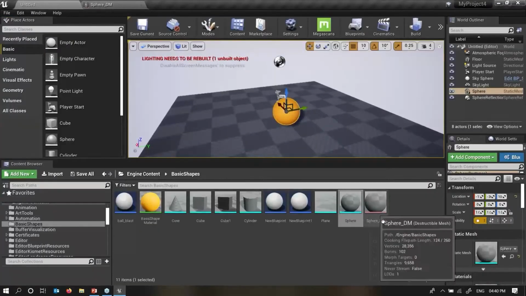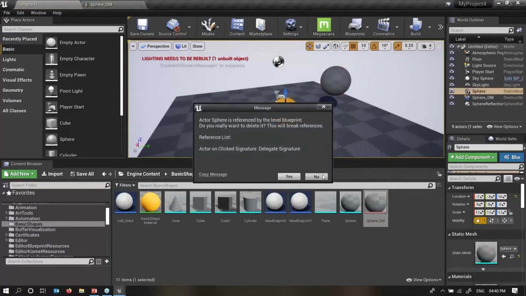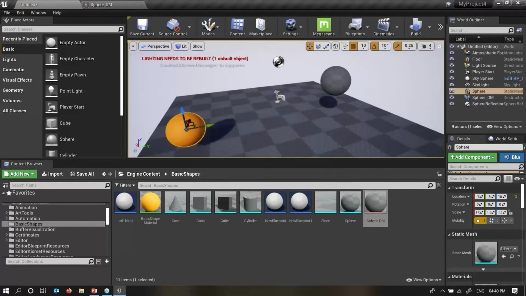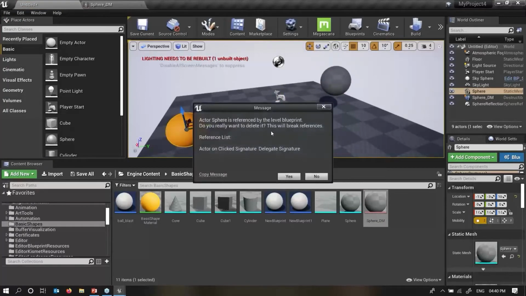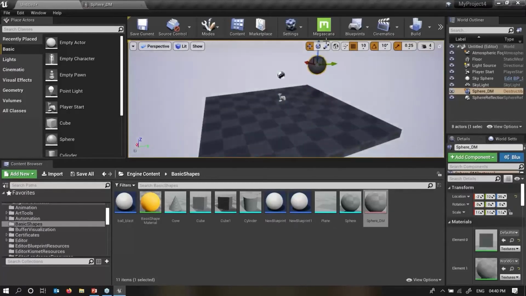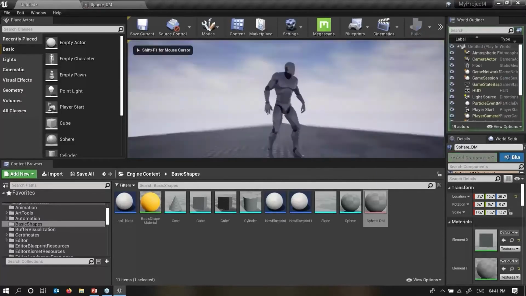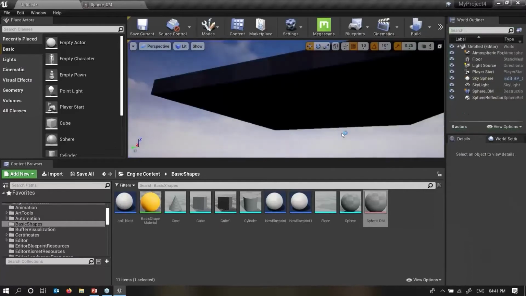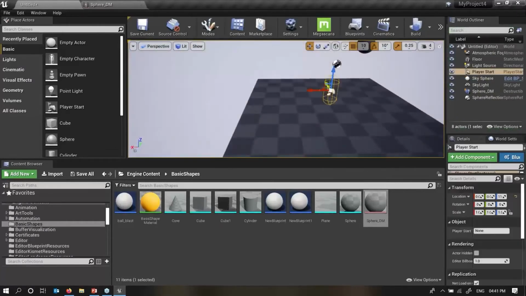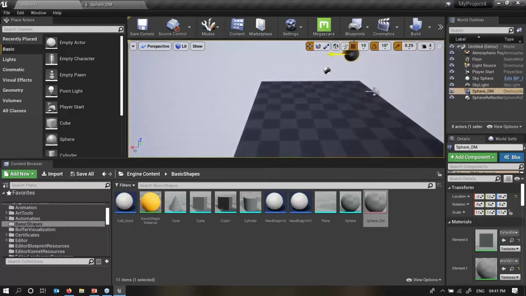I'll go over here, which DM I have created, just drag and drop, pull it up. I'll just select this sphere and delete it. Sphere references level blueprint. Do you really want to delete this? It will break references. Okay, let's delete that. I'll just select this. If I start to play this, oh, the box is there. Sorry, I'll just pull that. I put it on the wrong side. I'll just select and put it over here. I'll put this sphere over here.